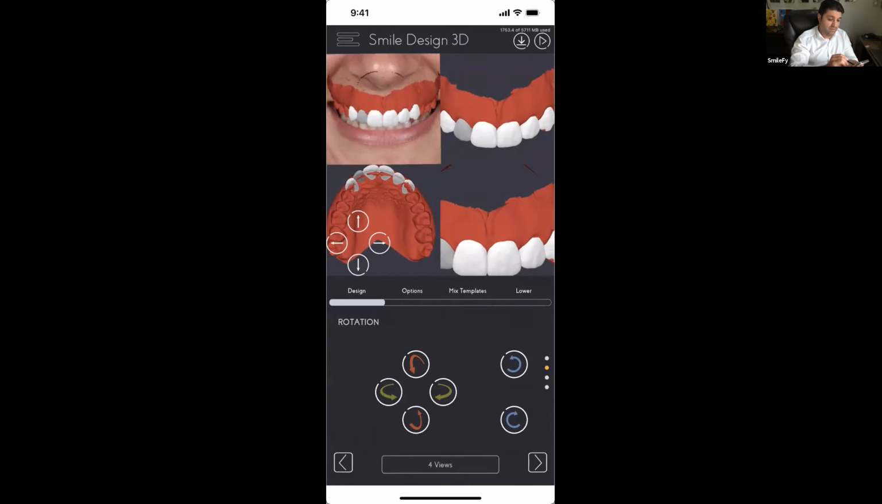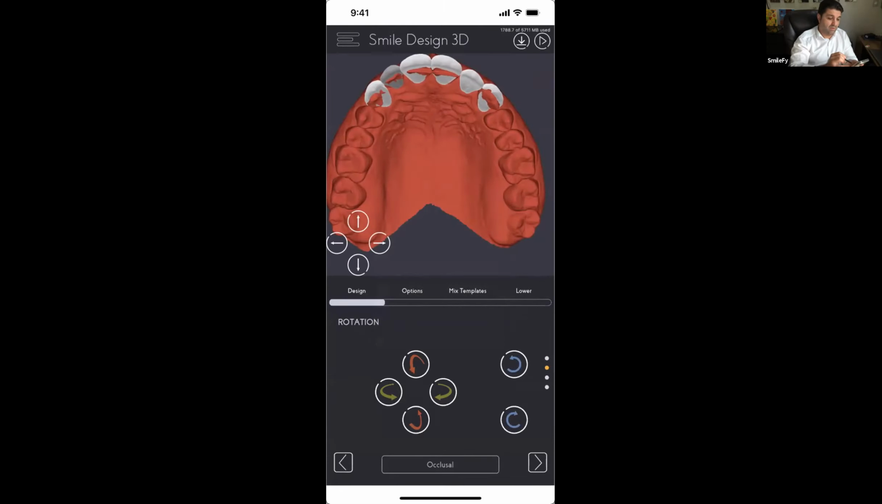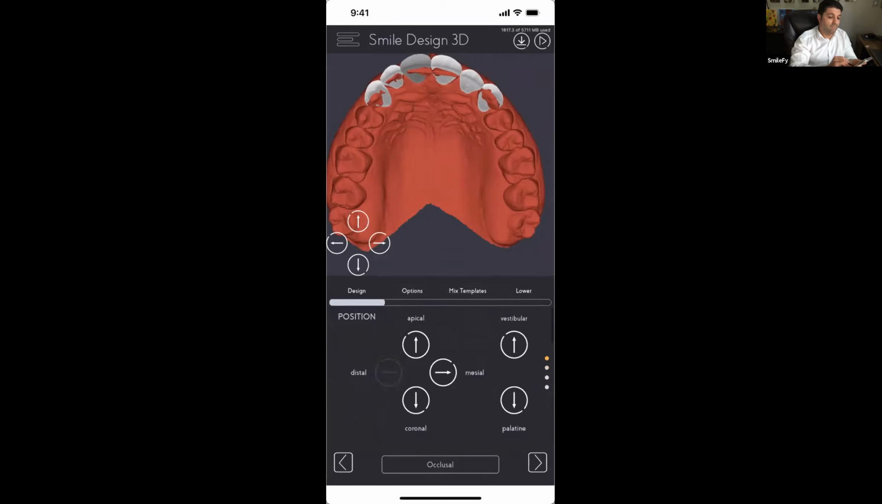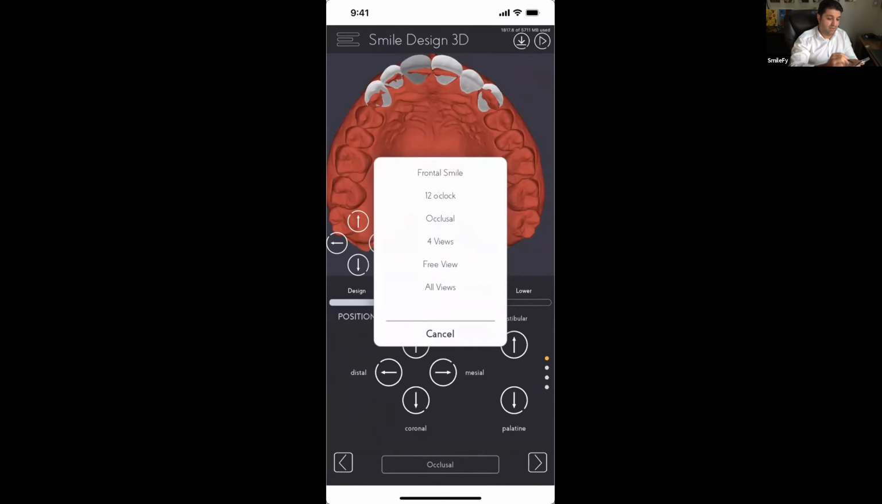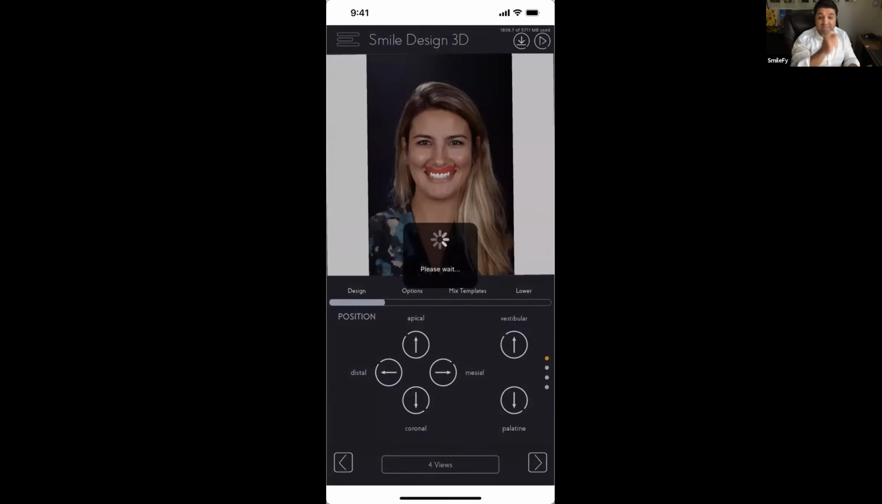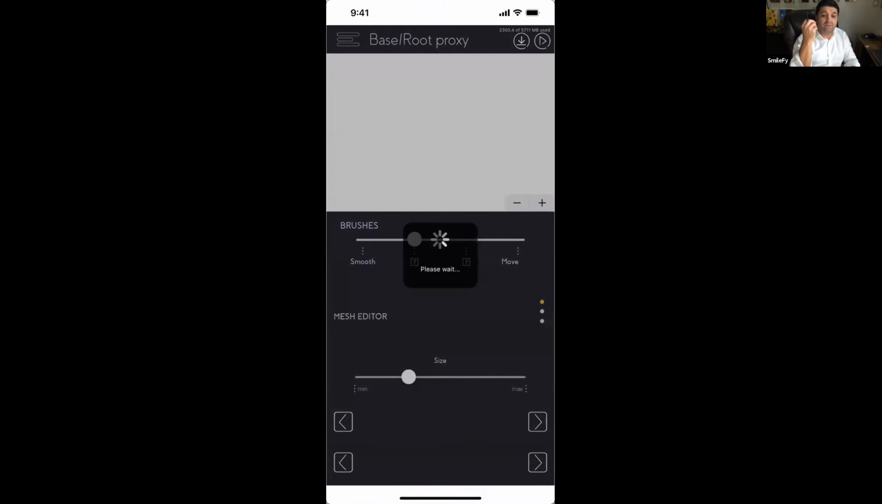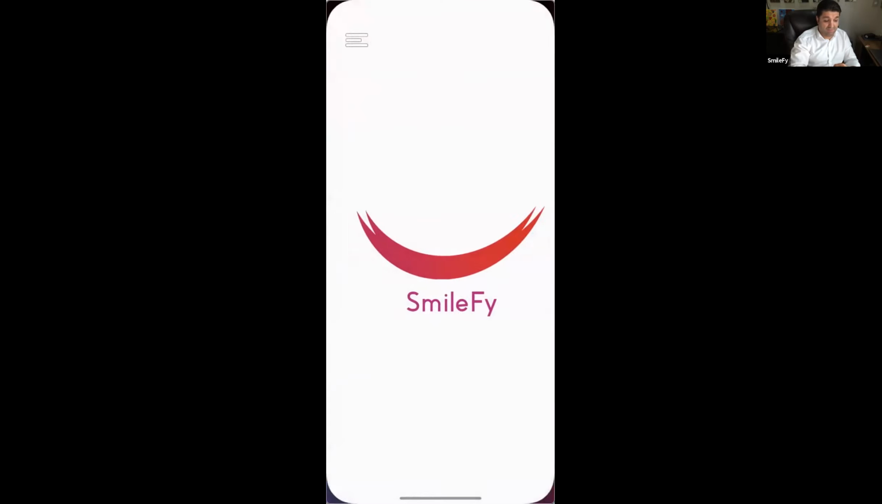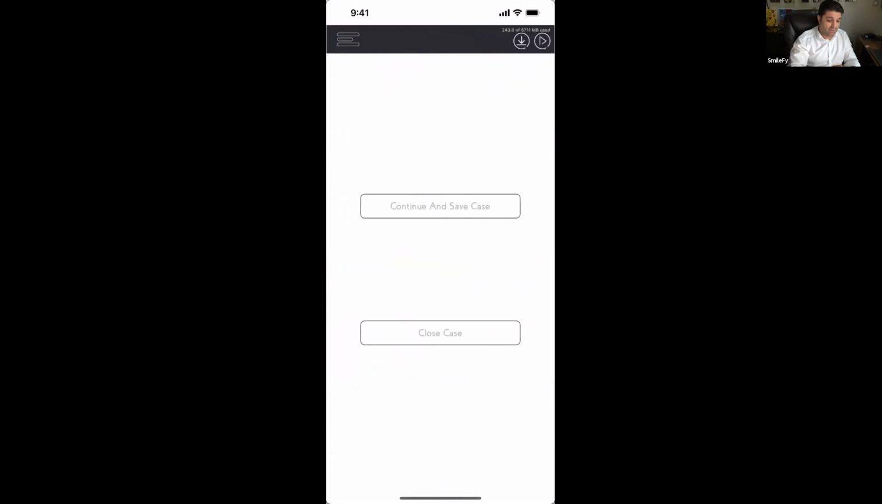Let me see the centrals. Okay, let's make the centrals a little bit more, like, okay, and this one a little bit more lingual. Okay, let's see what we have for views. Let's go to the next step. And the next step is the mesh editor. We have solid. Now we have a crash, and I restart and I continue.